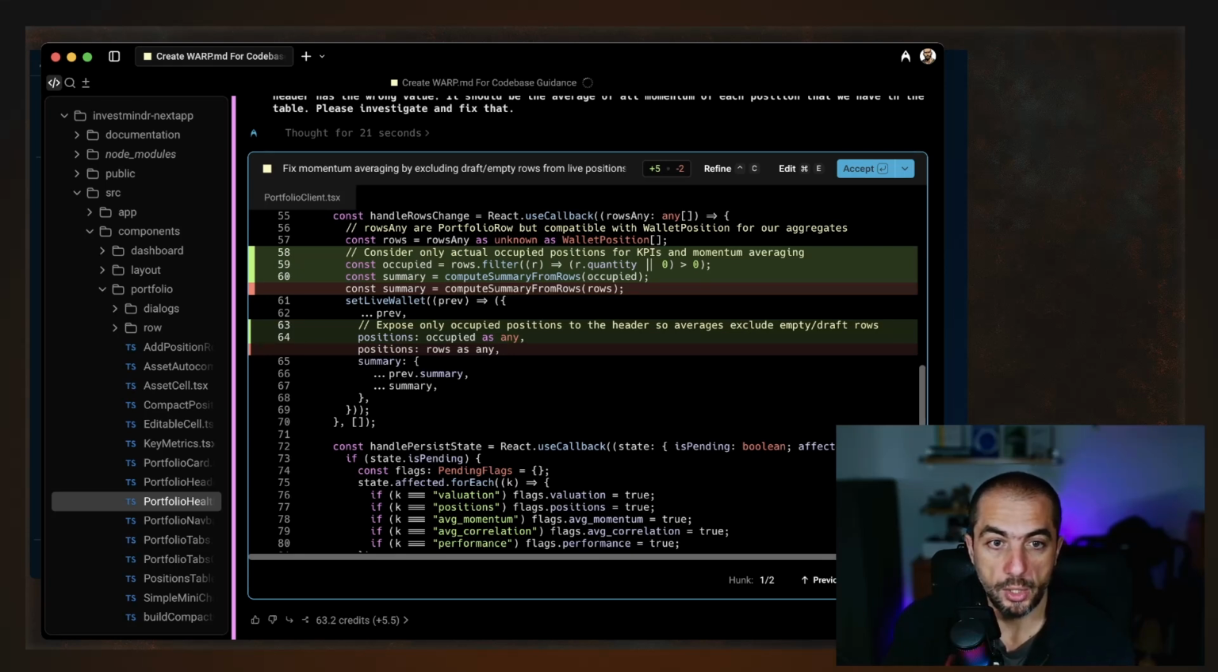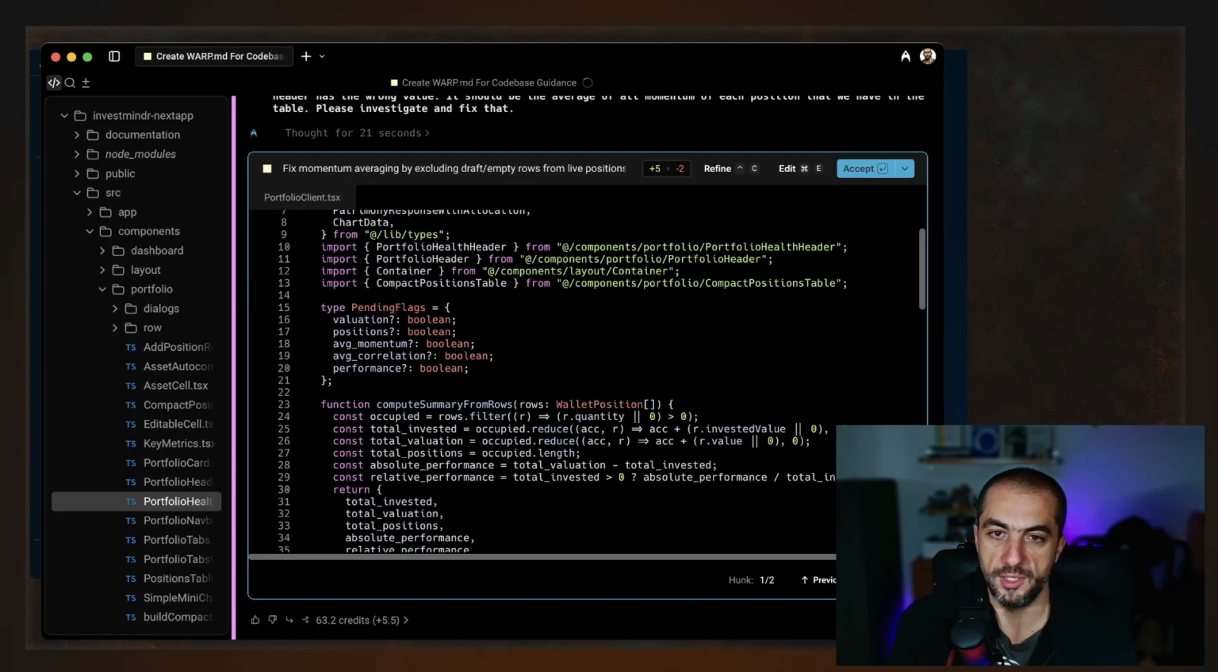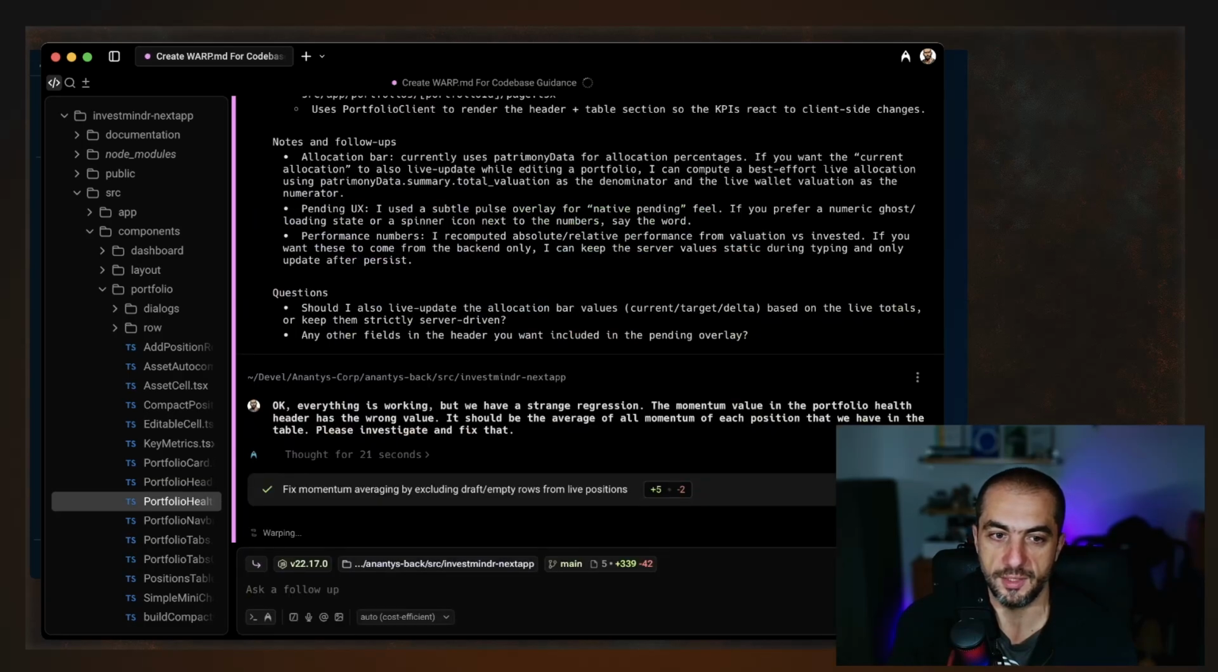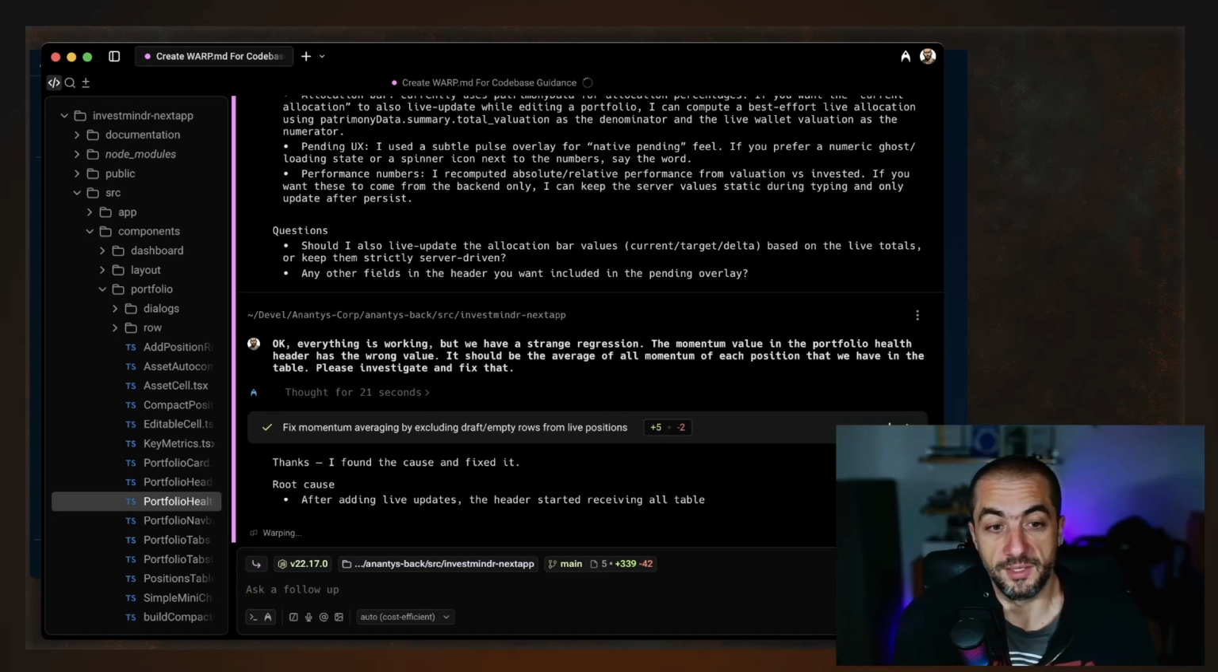Okay, so: consider only actual occupied positions for KPIs and momentum averaging. Ah, okay, I get it. The way the table is made is that we have empty rows that are hidden, and it used all of those rows to average. So it used many zeros. Okay, that makes sense. So I'm quite sure it has the solution here. So let's accept. That's quite an interesting part.